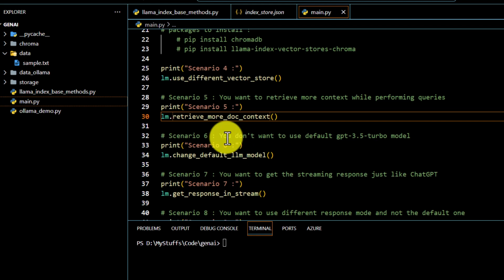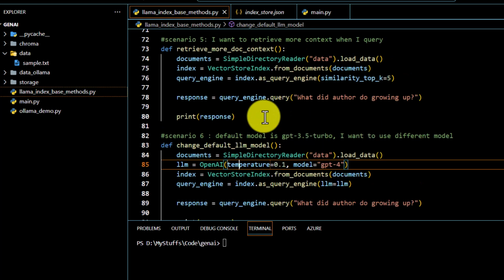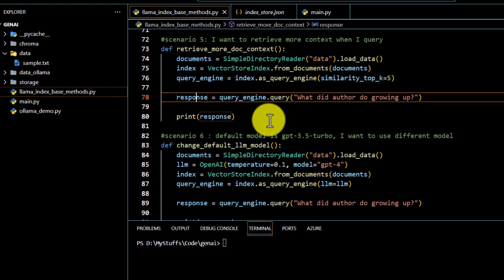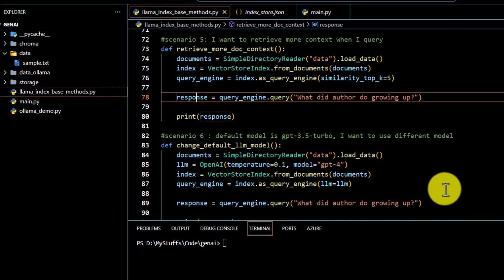There could be a situation where you do not want to use the default GPT 3.5 turbo model and you want to change this to GPT-4 or some other model. So how can you do that? Let's go to this method now. And one thing you can notice, in all our queries, we haven't defined anywhere our OpenAI model, because by default it uses GPT 3.5 turbo. But now I want to change certain parameters of that model, or you can also change that model altogether.